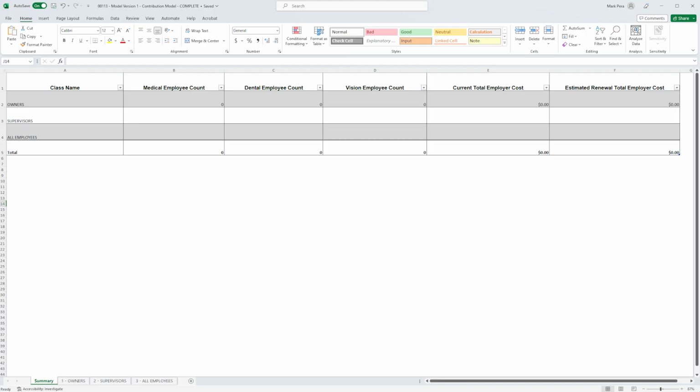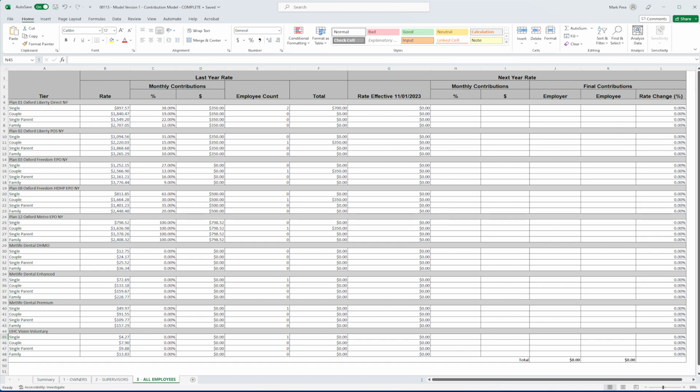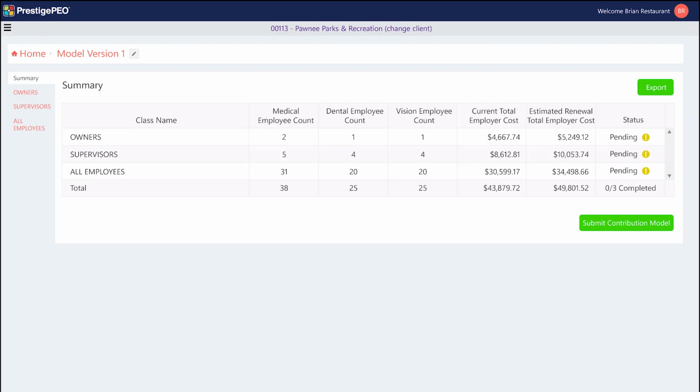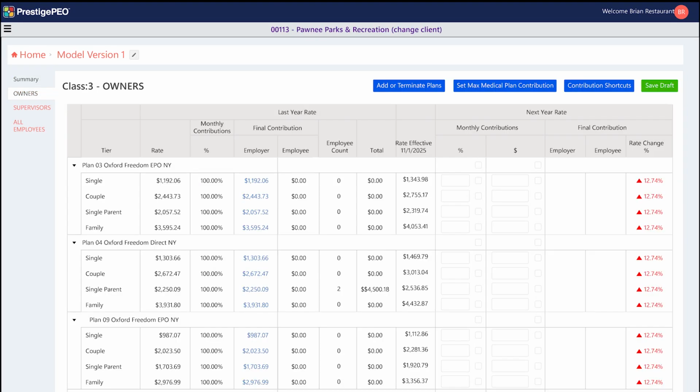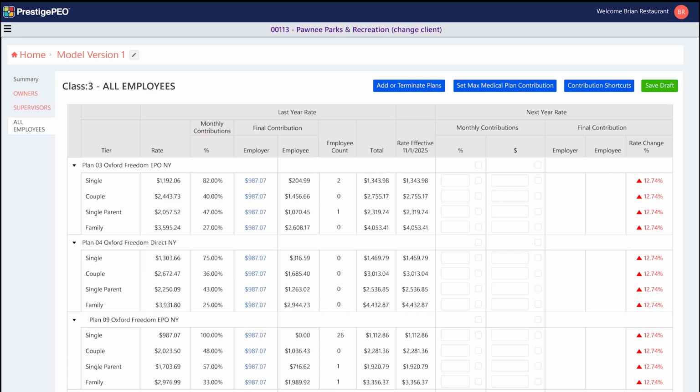The first tab will show a summary, and each benefit class on the following tabs. Let's continue working in the renewal portal. On the left panel, you will be able to click on different benefit classes to view the details of the plan offering, both current and projected.